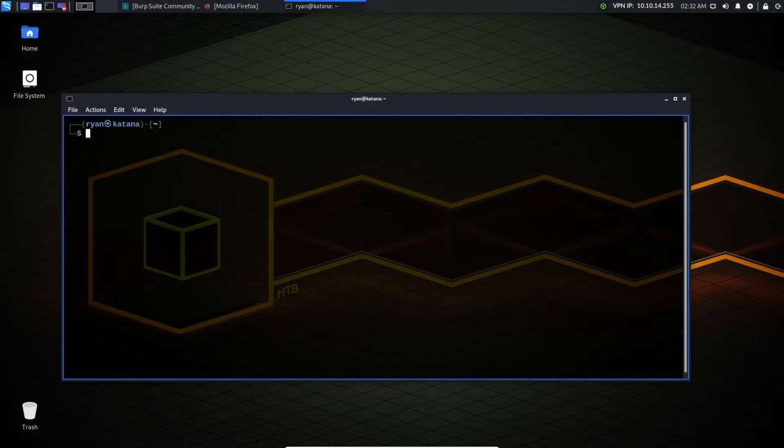This box starts off with an RCE in Tomcat, and you can use that to get a foothold on the box. From there, you can pivot to a Docker container by using a vulnerability in SaltStack, and then inside that Docker container, you can use an exposed Docker socket to spin up a second Docker container and mount the root file system inside of that. And from there, you can access the flags. So we are going to dive right into it.